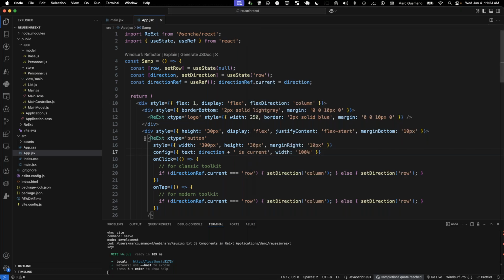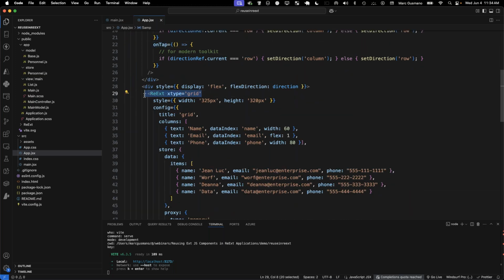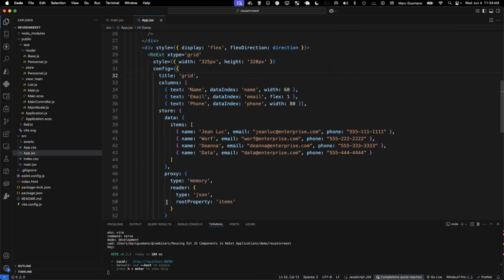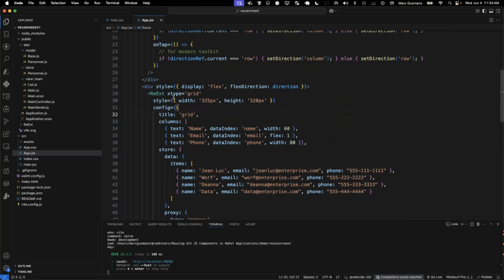That button has a config. It has a click event or a tap event, depending on if you're using the classic toolkit or the modern toolkit. It also has a ReExt grid. This ReExt grid has a columns config and a store config built into it. Again, just a very simple example to get you started. But I'm using the base grid here. I'm not using that custom list that I created and customized yet in this app.js file.